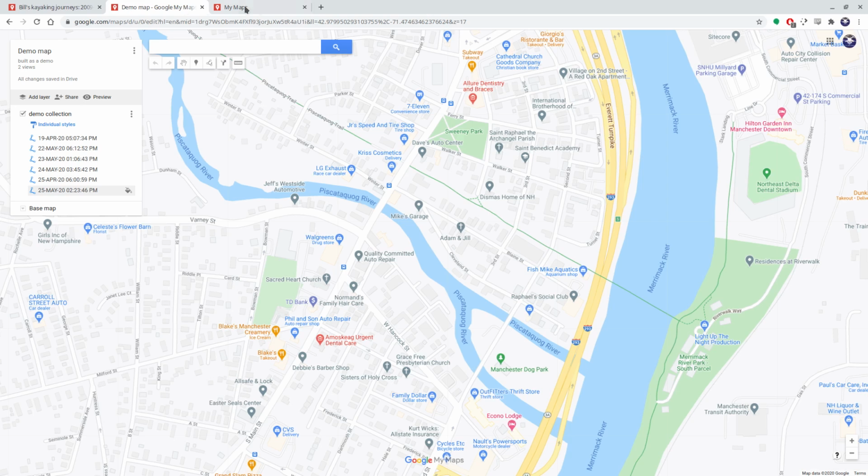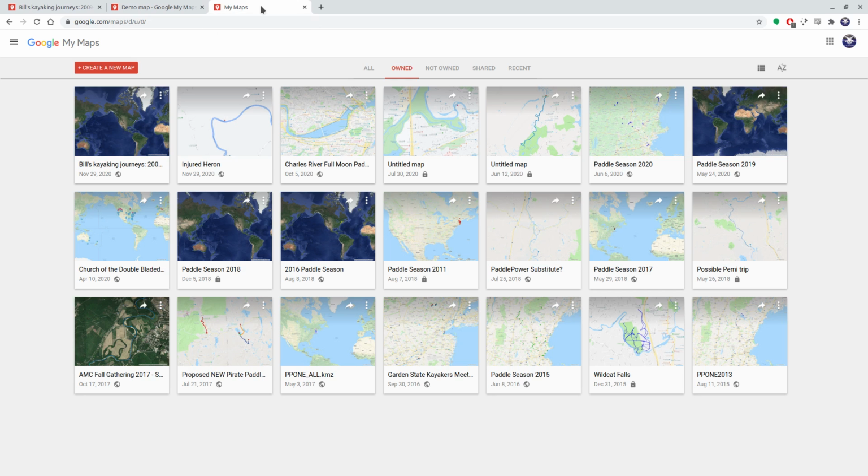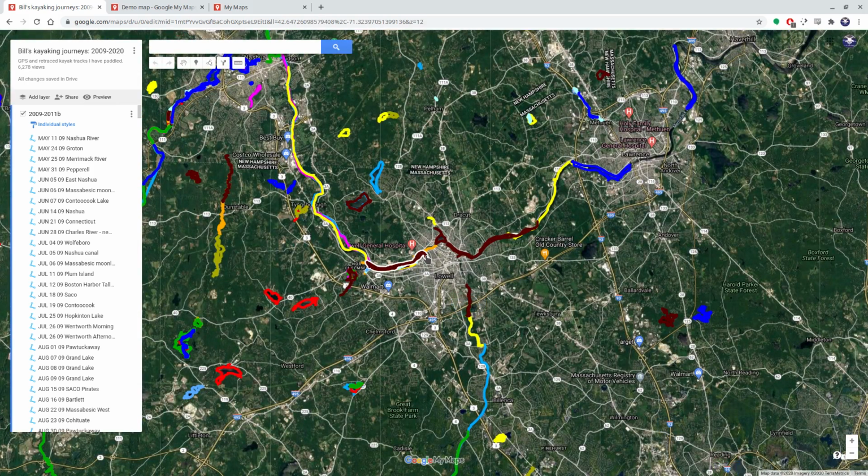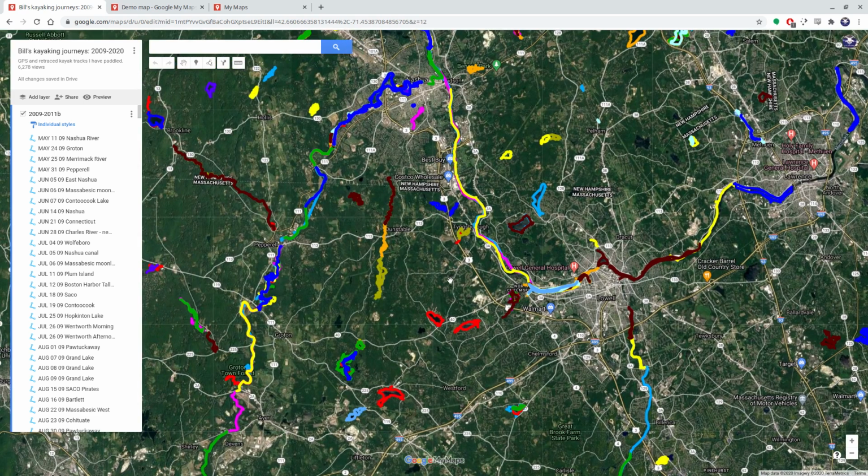And that pretty much is all that I'm doing with it. It's pretty easy. And then you end up with all kinds of maps that you can use and have a blast with. You can see where you've been, and it's really a cool way to look at some of your adventures in the past.